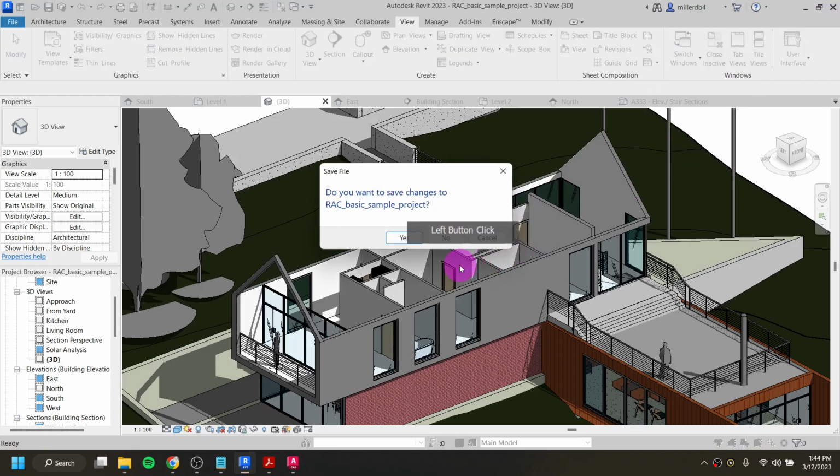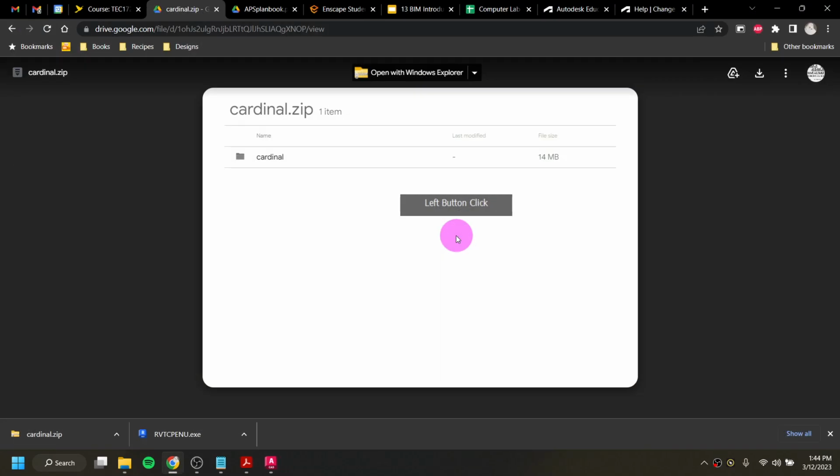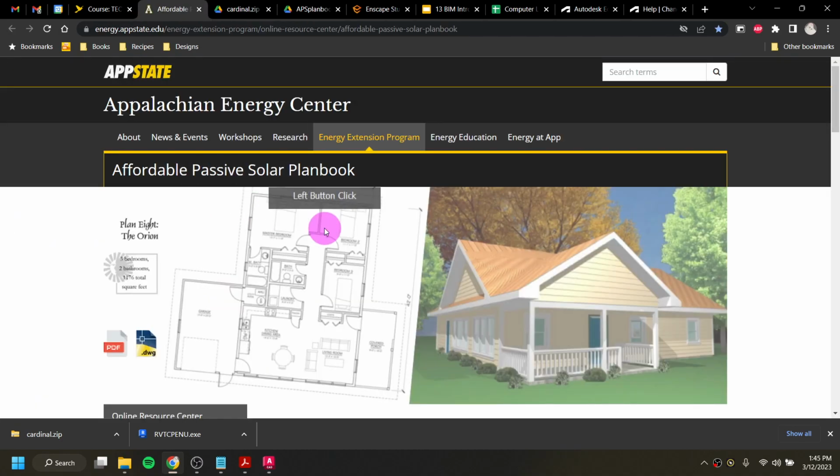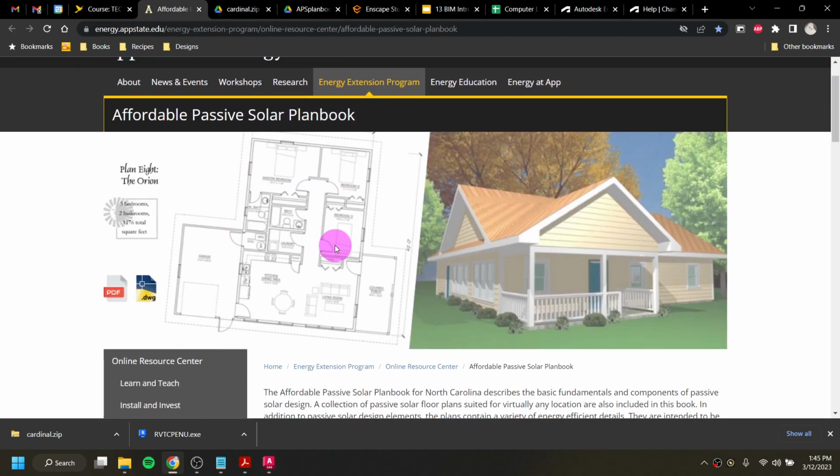And then I'll just close Revit, and when it asks me, do I want to save changes to the sample, I'll say no, because I don't want to mess anything up with that sample file. So just look at that sample, play around with it. And then the next thing that I'd like you to do is look at the different house plans available through the Passive Solar Handbook.